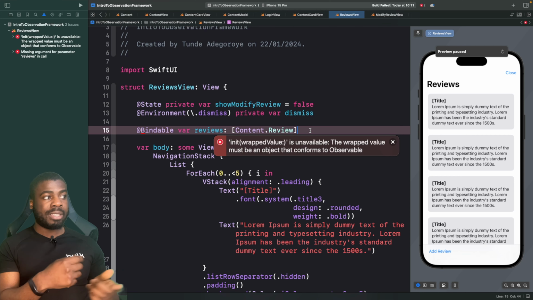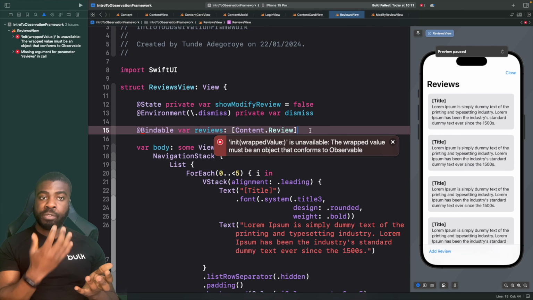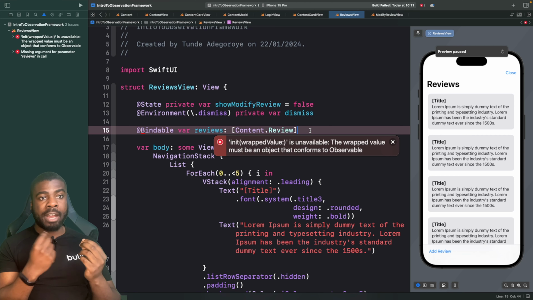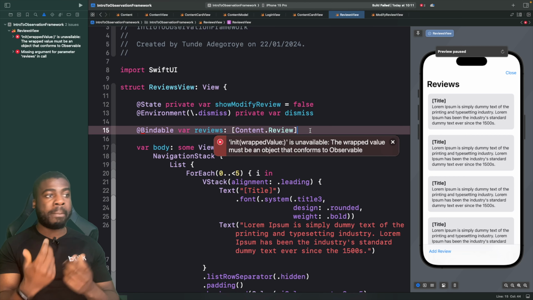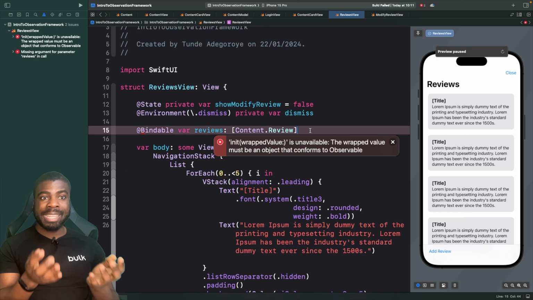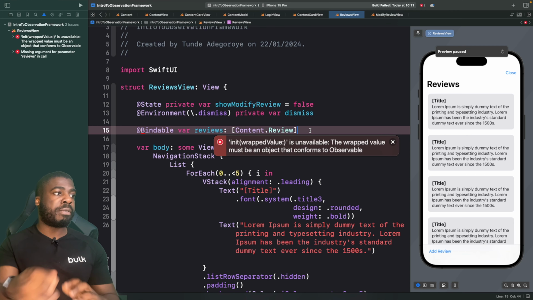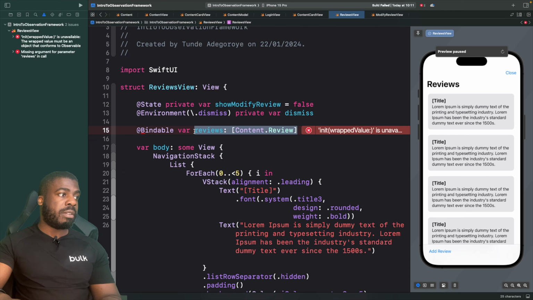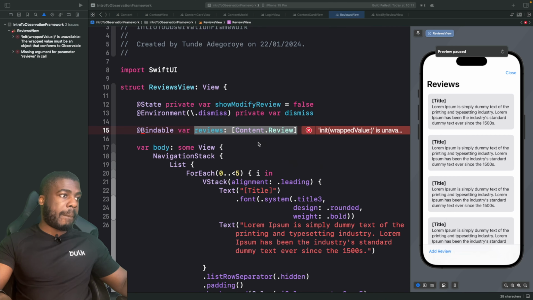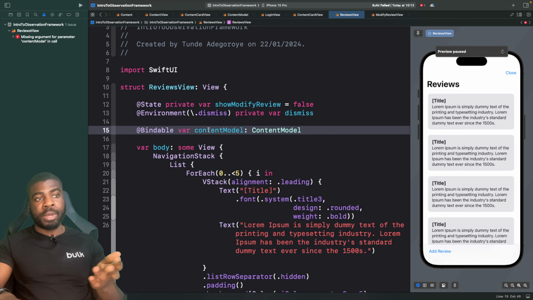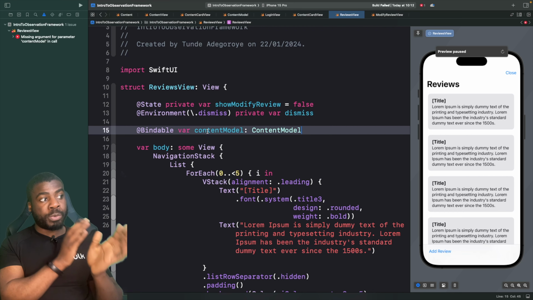So in this case, let's say if we wanted to actually listen to reviews within our actual model, we'd have to use binding because our content model will convert our reviews to a binding. In order for us to use bindable within this view, we can't use our review model. Instead, we actually have to use the content model that you built before that's using the observable macro. So if I was to change this from reviews to content model, you'll see that our build error here goes away. We still have an error because we've not used it in the other view, but it goes away in here.